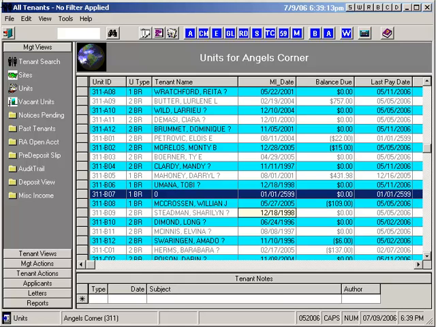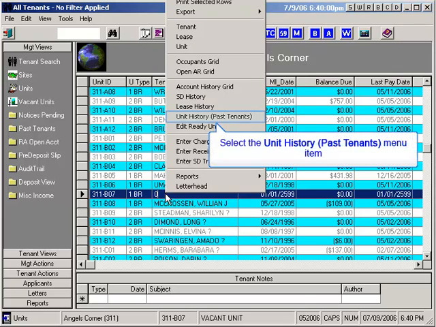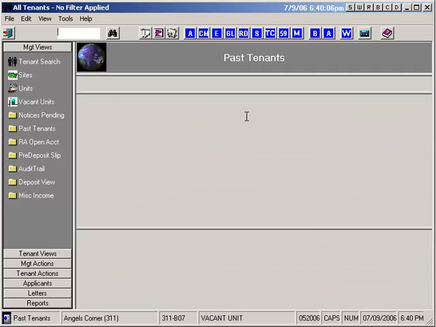To begin, let's get focused on a previous tenant that we want to do a security deposit disposition on. See the record that is highlighted in blue? That's a vacant unit. I'm going to click on that unit to get focus on it. And then to get a list of past tenants, I'm going to right click and go up to the Unit History Past Tenants.